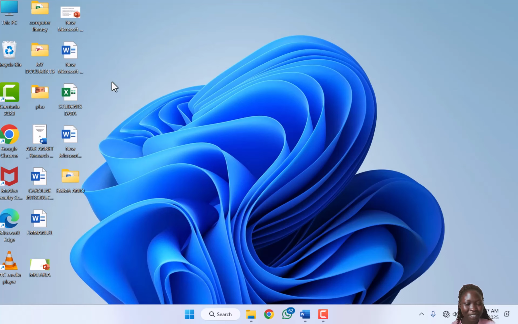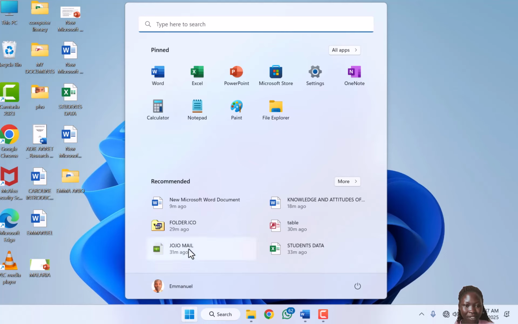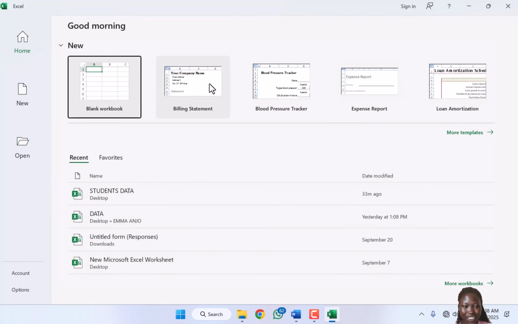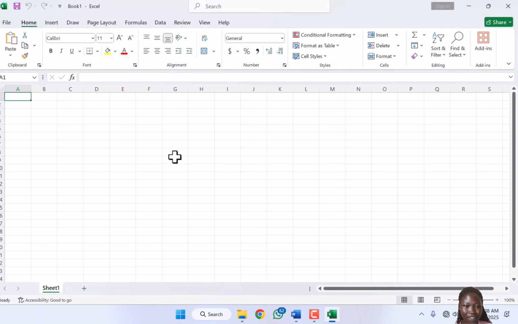Today we are going to be looking at Excel. Excel is a very important program. It is especially used in data storage where you have a lot of things to store, in making report cards, and many other things. So this is what an Excel sheet looks like.